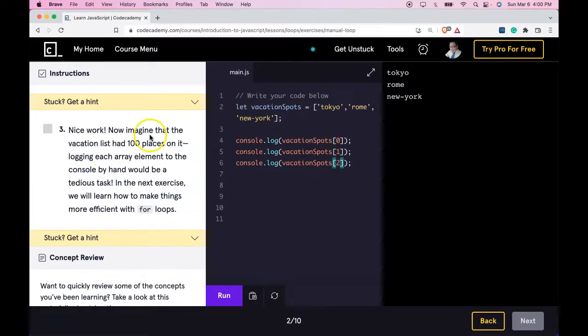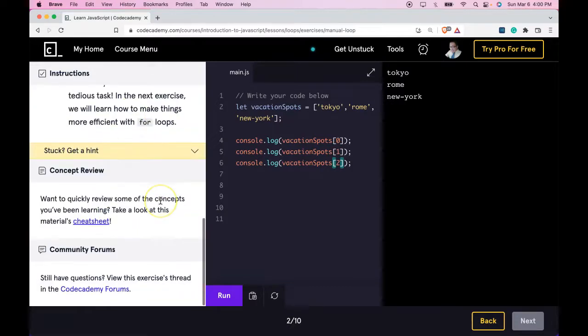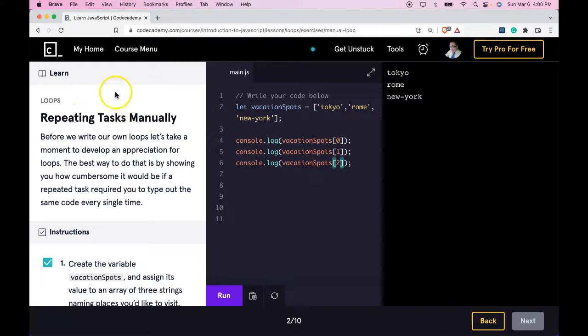So nice work. Now imagine that the vacation list had 100 places on it. Logging each array element to the console by hand would be a tedious task. In the next exercise, we will learn how to make things more efficient with for loops. So the important thing that we're getting from here is if we had a long list, we would have to console log each item in our list individually. And that could take long, the longer our list is. In the next lessons, we'll see how we can do this more efficiently through the use of loops.